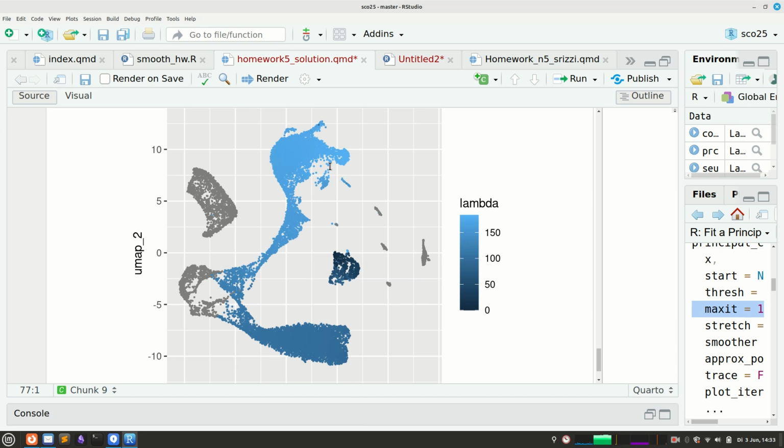So now we can see what our principal curve has done. It has brought the cells into an order such that the cells start here, go round, round, round, and you see the lambda value increases from here over here to here.